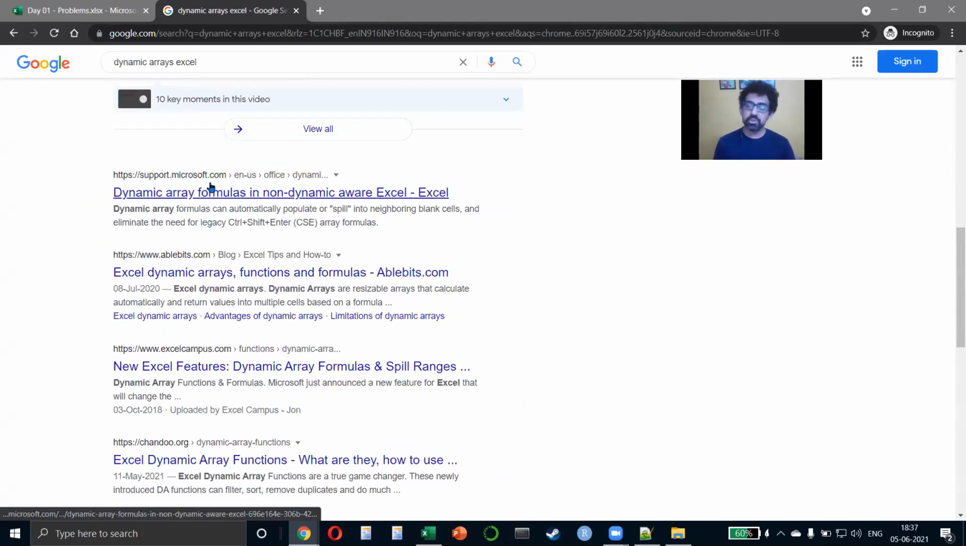Dynamic arrays were introduced in September 2018. They were announced in September 2018. And over the last 2.5 years, gradually they have made it more accessible to people, right? So today, Excel 2016 and 19 does not have dynamic arrays. So if you try to write the same formula on your local Excel, you can even try it. It will not give you a result. It will just give you an error, right? That is why you need to have the latest version of Microsoft, which is Microsoft Office 365.